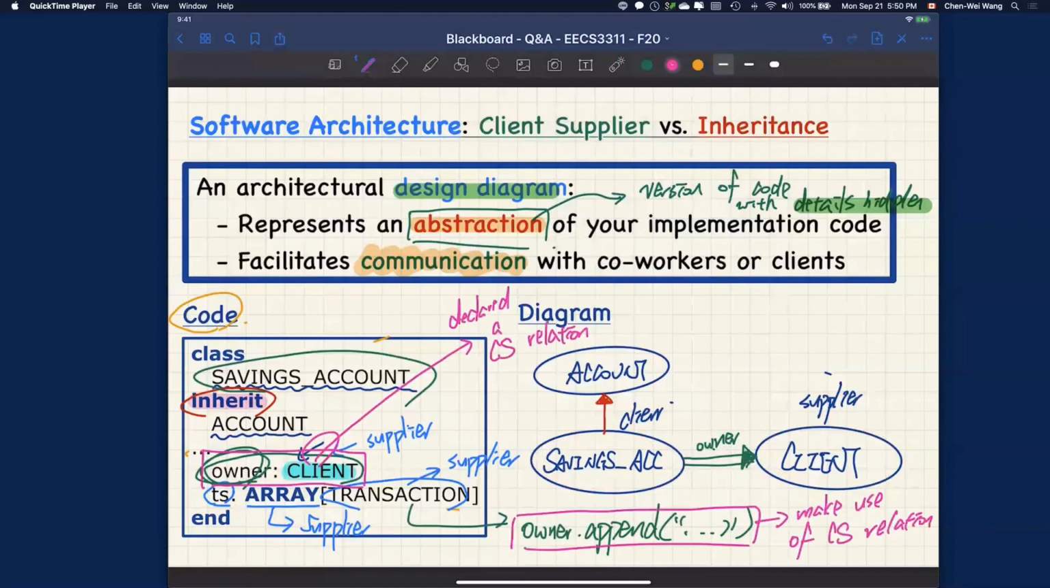You don't really show the usage of the client-supplier relation. Maybe that answers your question, I hope. The question is actually coming from quiz 1. Yeah, if you want to talk about quiz number 1, maybe speak to me during the office hour, and then we can go over that specifically.